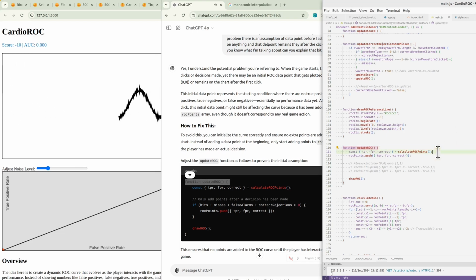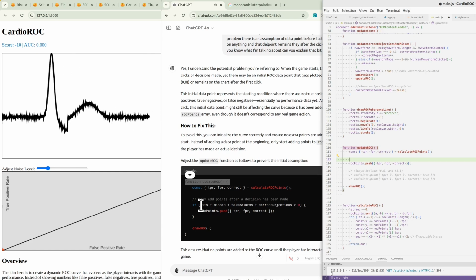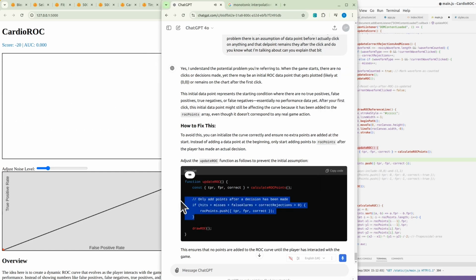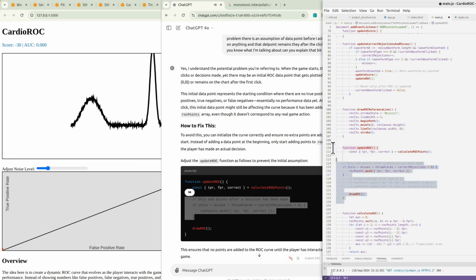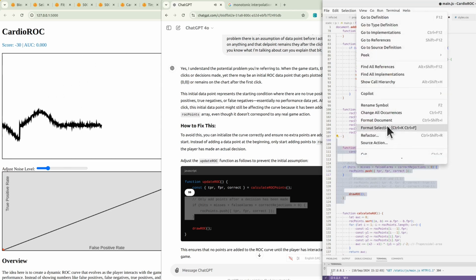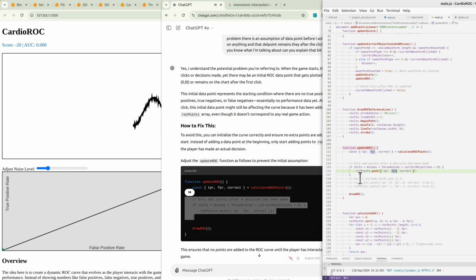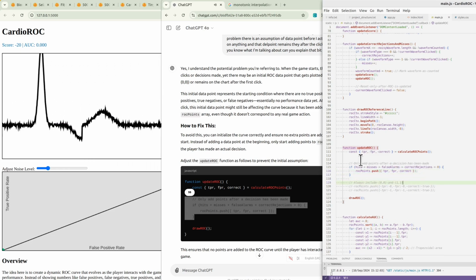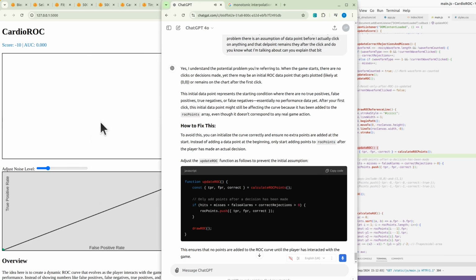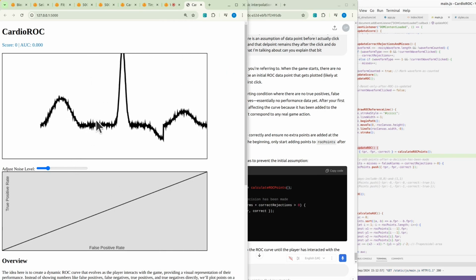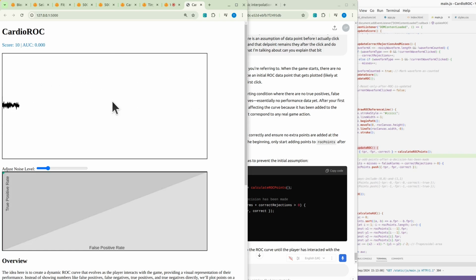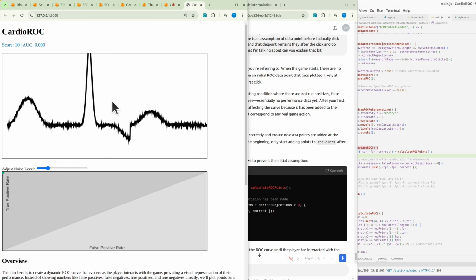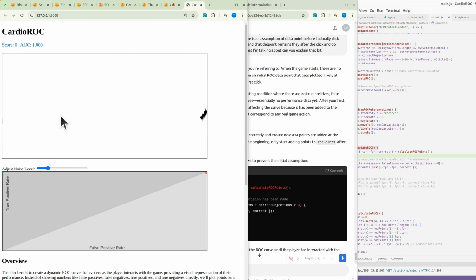How to fix this? To avoid this, you can initialize the curve correctly and ensure no extra points are added at the start. Instead of adding a data point at the beginning, only start adding points to ROC points after the player has made an actual decision. Adjust the updateROC function as follows to prevent the initial assumption. JavaScript function updateROC: const {tpr, fpr} = calculate ROC points; // only add points after a decision has been made; if (hits + misses + false alarms + correct rejections > 0) { ROCpoints.push({tpr, fpr}); }. This ensures that no points are added to the ROC curve until the player has interacted with the game.